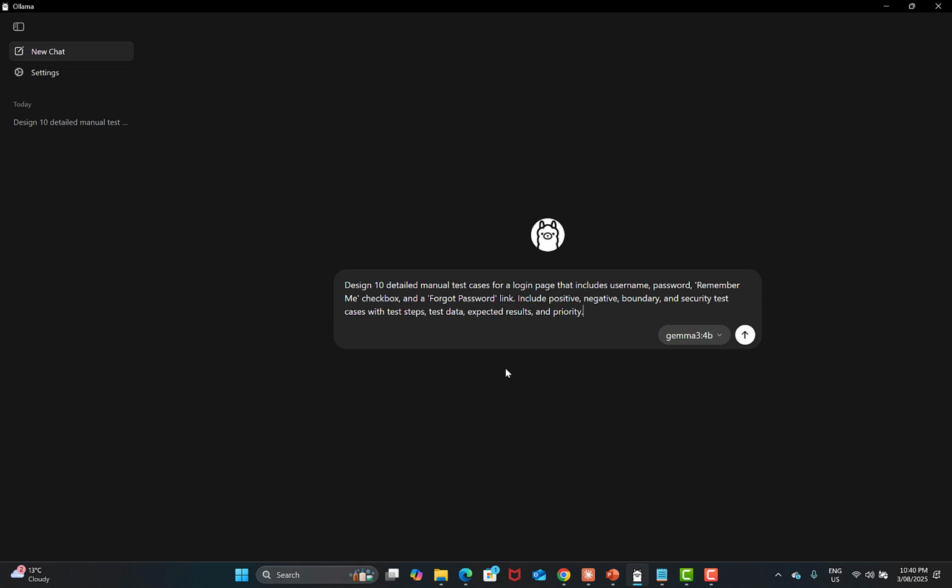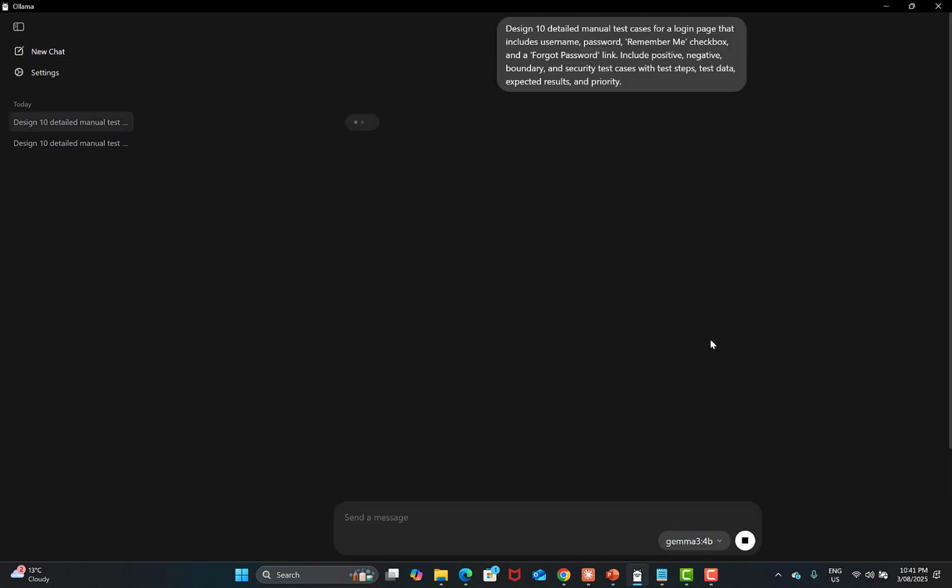This first prompt says: design 10 detailed manual test cases for the login page that includes username, password, remember me checkbox, and forgot password link. Include positive, negative, boundary, and security test cases with the test steps, test data, expected results, and priority. So it's a well-defined prompt; just hit enter and see what happens.